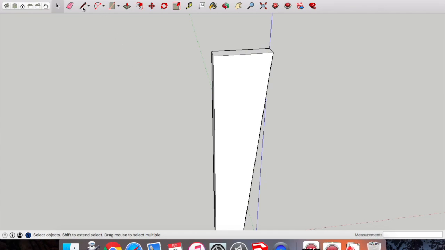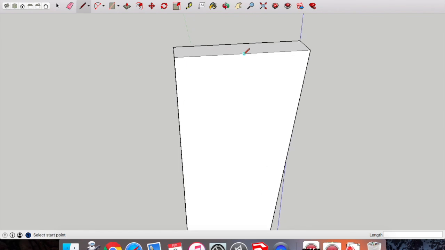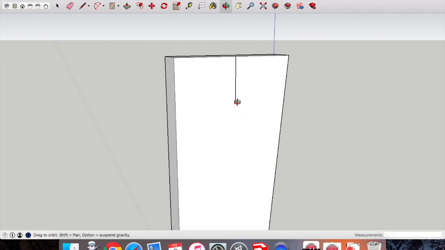Okay, now we're going to draw the detail in here for the circle. I'm going to pick up the midpoint here. That just comes up. Hover the pencil tool and you'll see the midpoint. I'm going to draw a line 30mm down. So just draw it in that direction and type in 30 and enter.